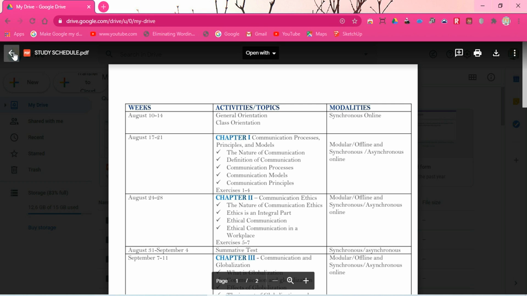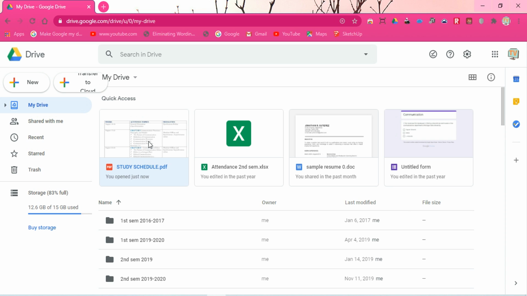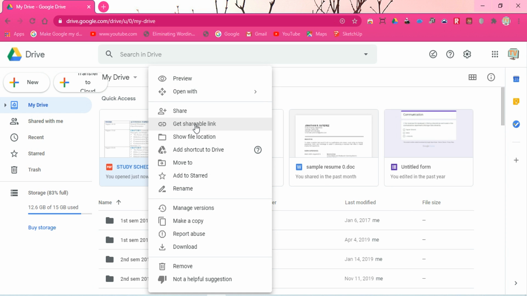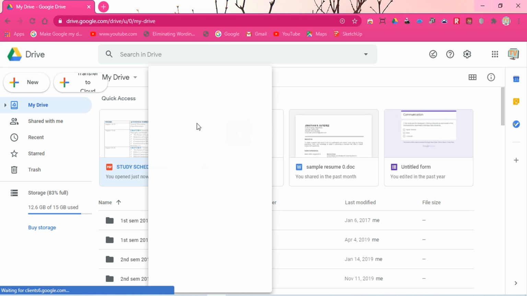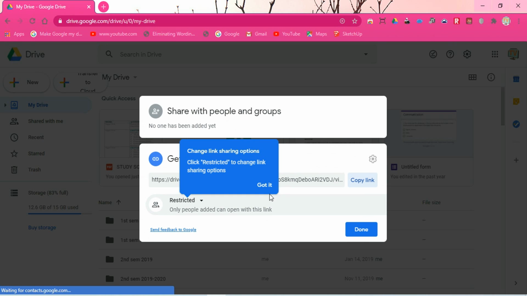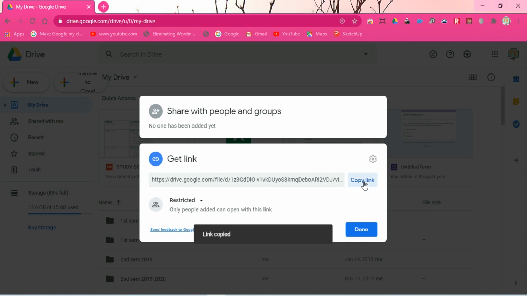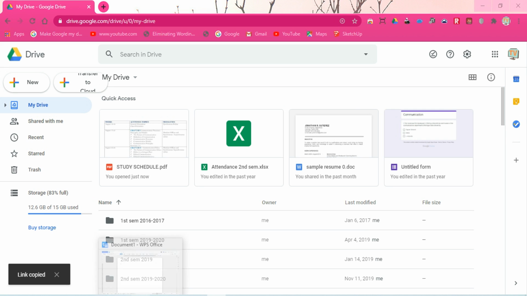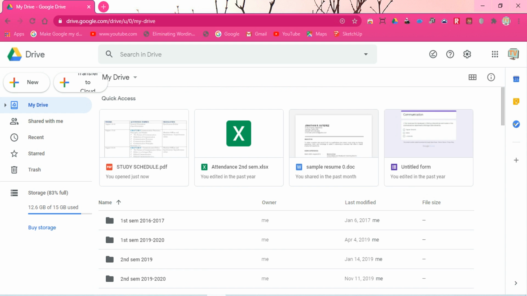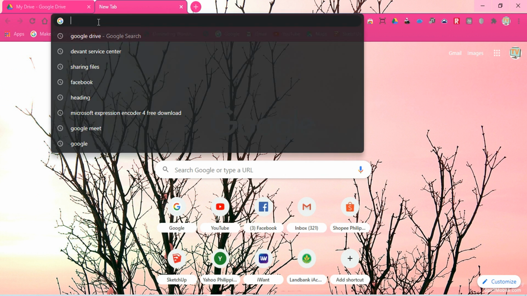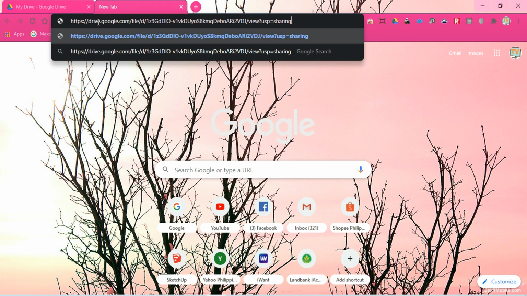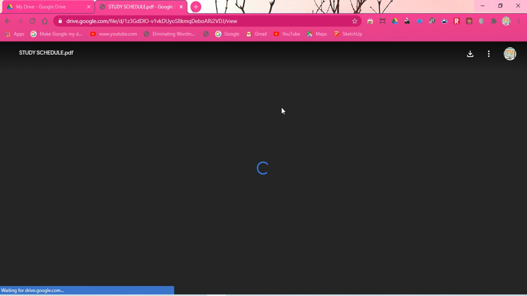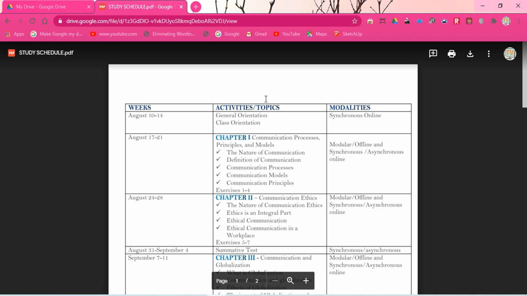What will I do? Okay, I'm going to get first the shared link in order for you to know that I'm not going to change it. I will copy. Okay, I will paste it in Word. I will open a new tab and then paste, enter. So as you can see, this is my shared document.